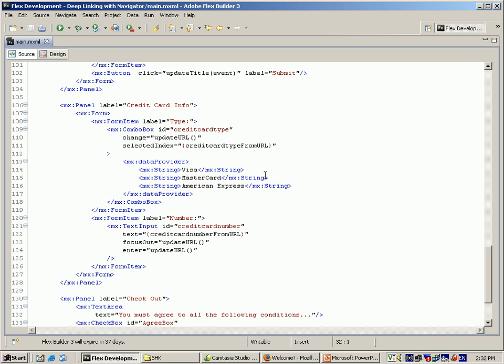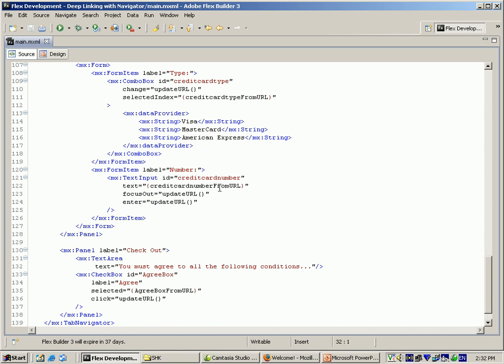Exactly like that for the credit card type also. And here I am giving selected index which has the creditCardTypeFromURL, and I am giving a data provider which has the strings Visa, MasterCard, American Express as the labels. And for the form item I am giving the label as Number to get the credit card number as a text input ID, and for the text, similar to creditCardNumberFromURL, updateURL.